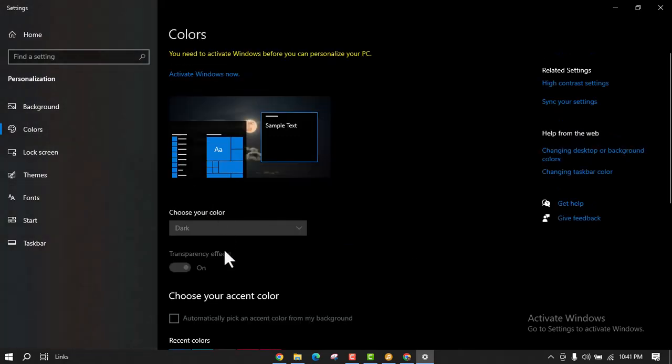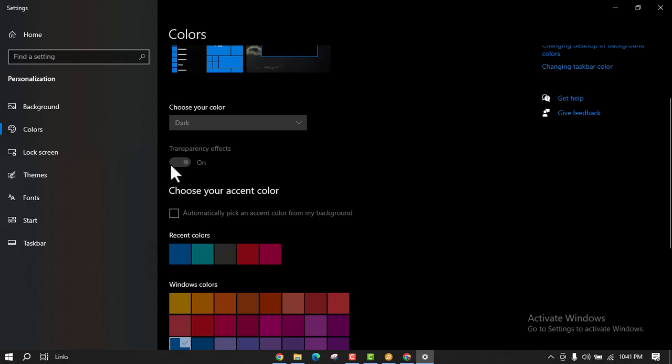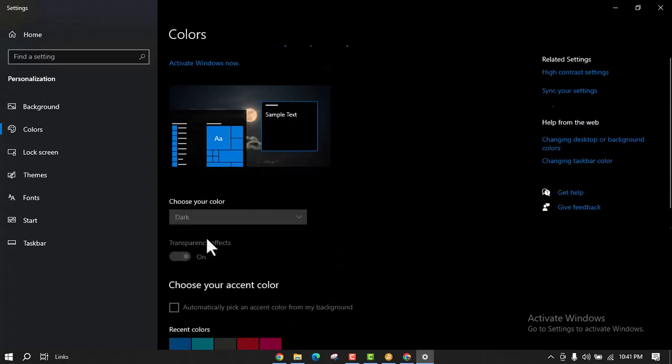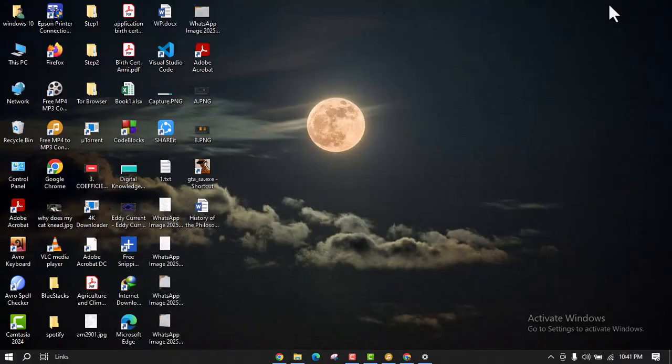In the color section, make sure the transparency effect is turned off. Once you turn it off, you can change your accent color according to your need. And then all of these are disabled. When all of these are disabled, you have to just restart your PC and this lagging problem might get solved. Hope this video will help you out and see you in the next video.